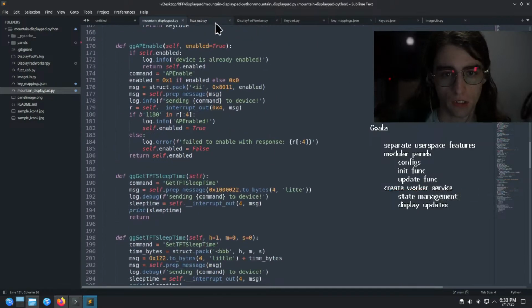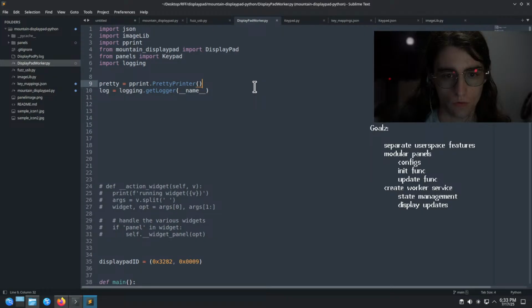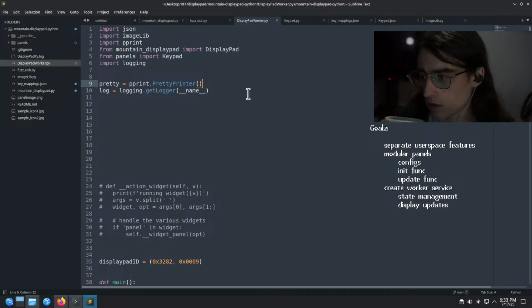So then I'm working on the actual user space control stuff. That's where I'm at right now, getting all of the user space things in place so that I can make a GUI to sit on top of that.